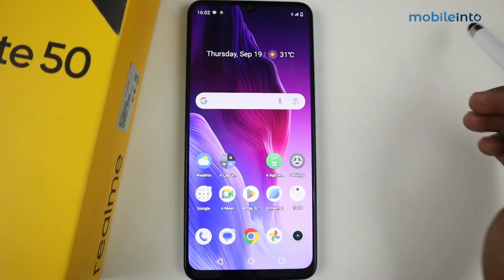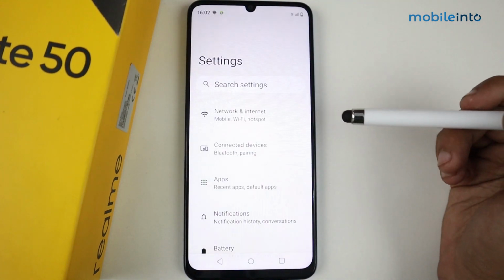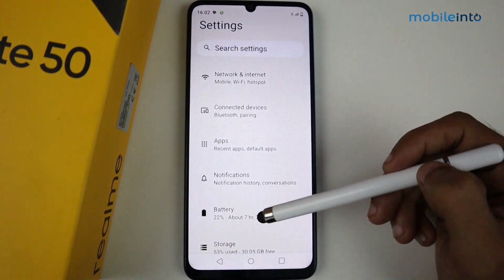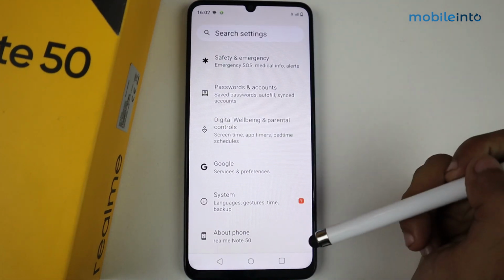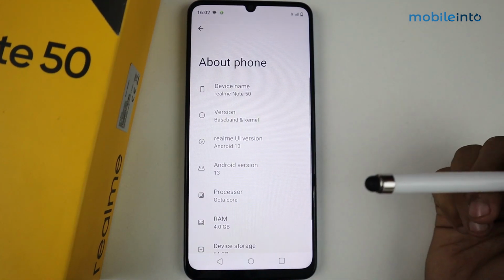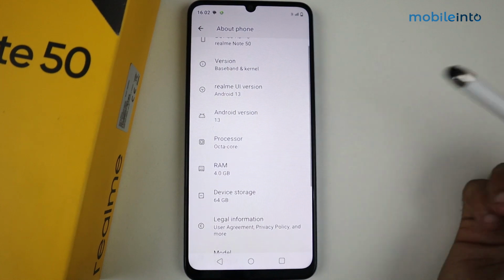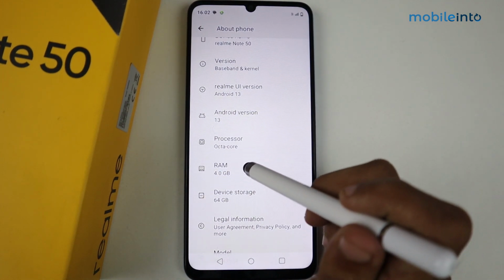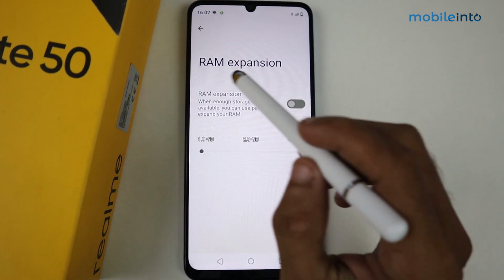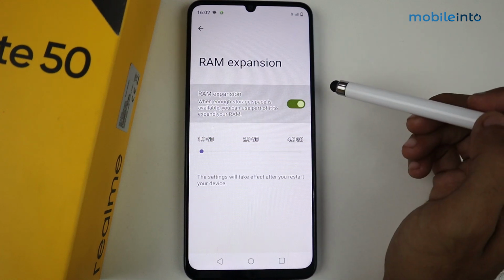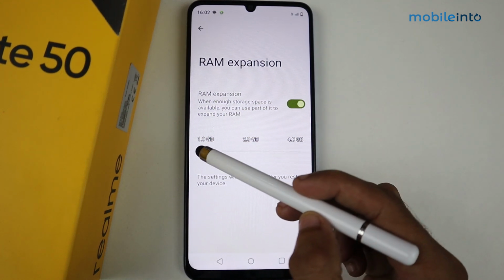So guys, if you want to extend it, all you have to do is go to settings and then scroll down so that we have the option of about phone. Just click on about phone and then go to RAM. After tapping RAM, just enable RAM expansion and then set it by this bar.